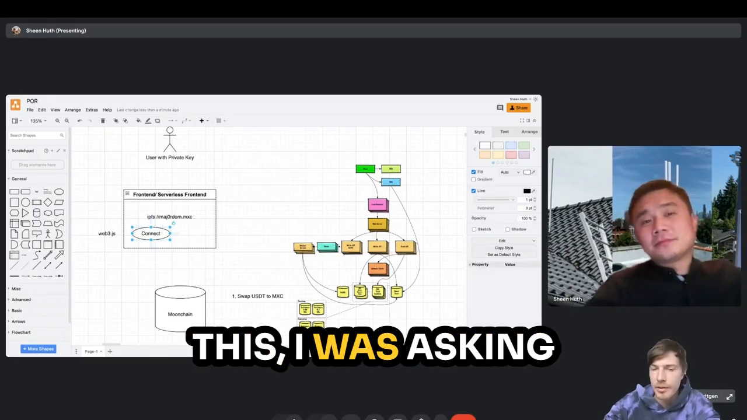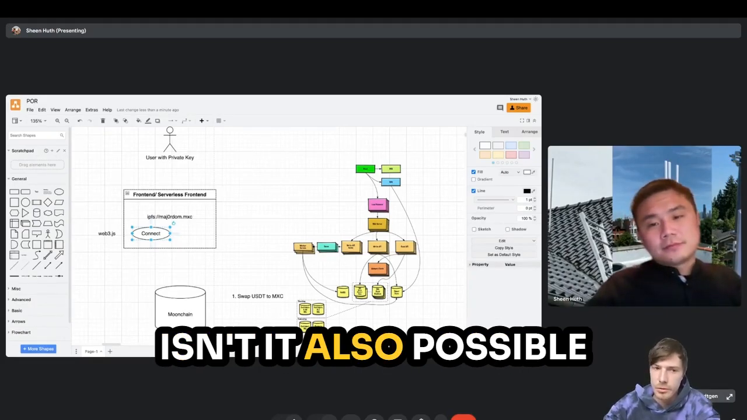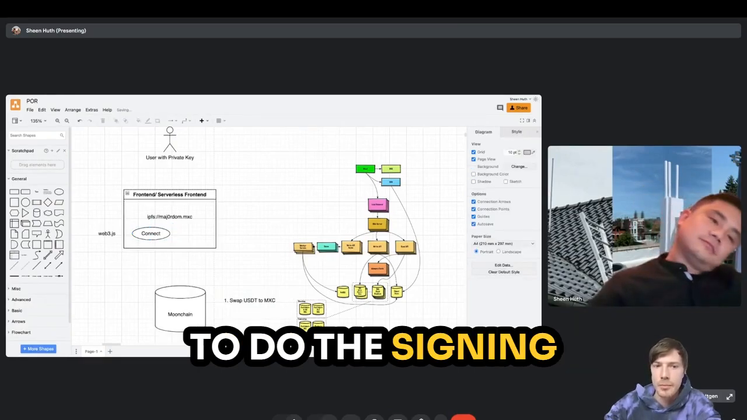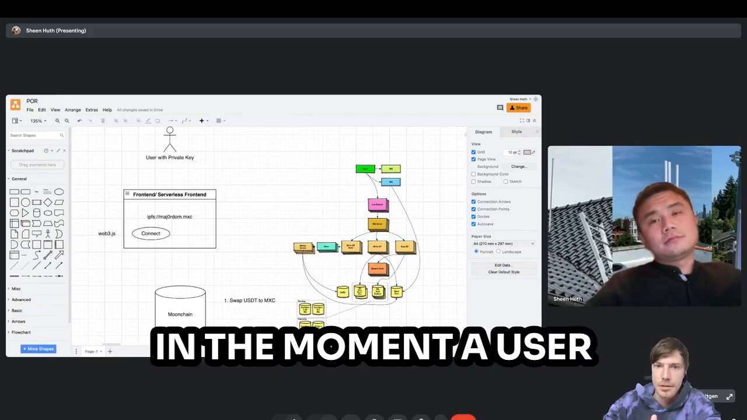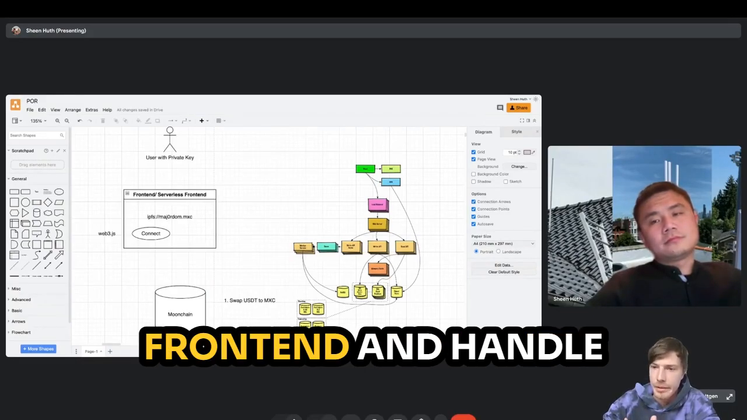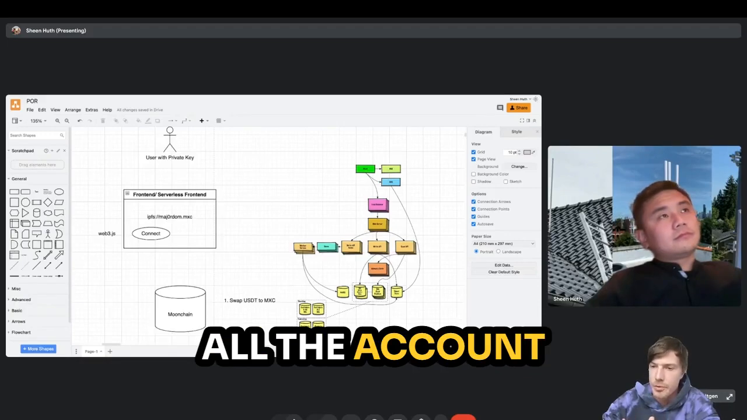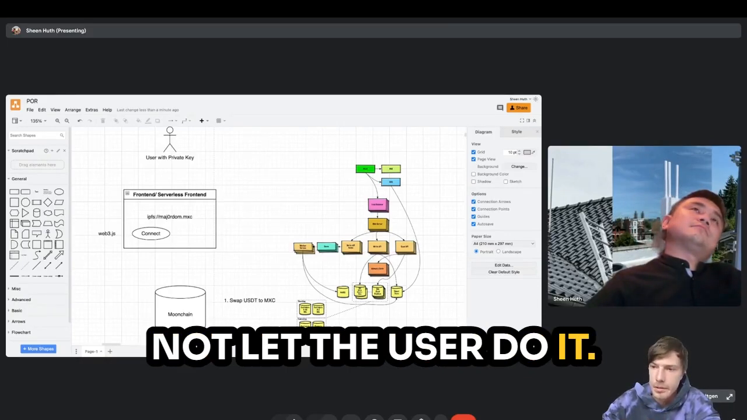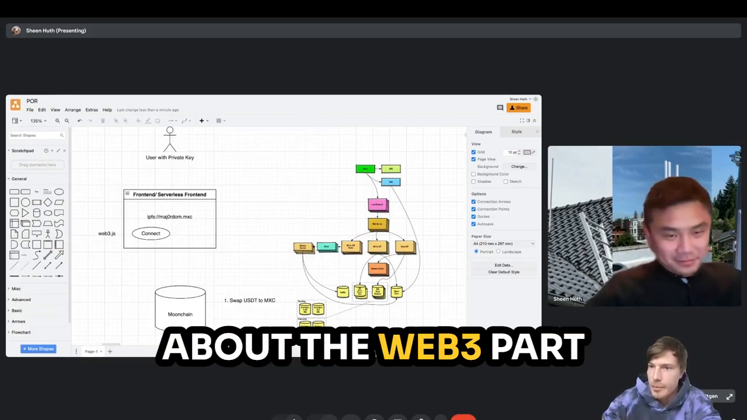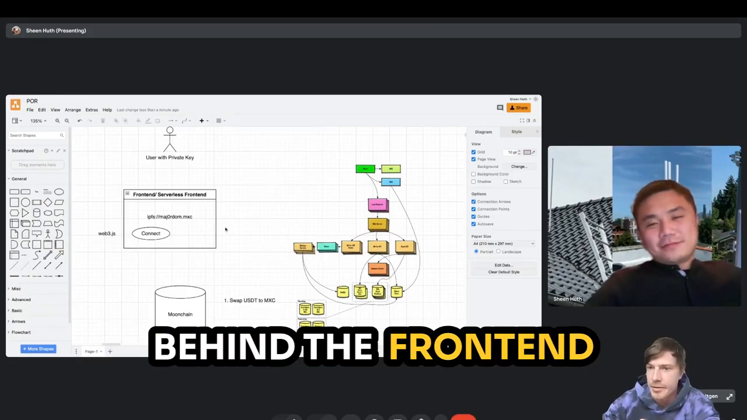Because I was asking about account abstraction. Isn't it also possible to do the signing process inside of the front end itself and create a new wallet in the moment a user wants to use our front end, and handle all the account abstraction stuff in the background and not let the user do it? So the user doesn't even have to think about the Web3 part behind the front end.